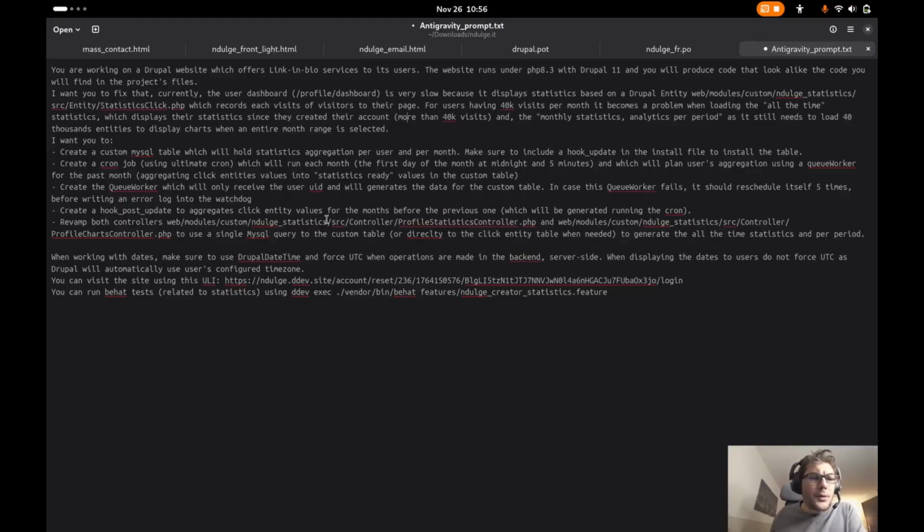Revamp both controllers, profile statistic controllers, and profile charts controller to use a single MySQL query to the custom table, because until now it has been generating like 3 or up to 6 queries, which are fast, but I think it's better to just take everything at once and then perform a bit of computing with PHP, or directly in the click entity when needed, to generate all the time statistics and prepare them.